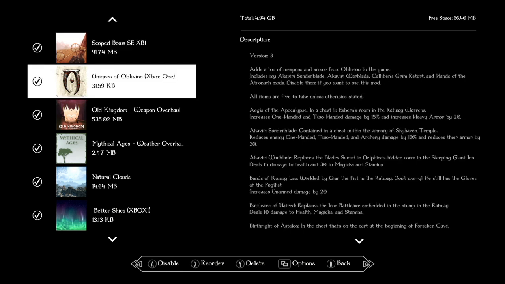Uniques of Oblivion adds a lot of unique weapons, armor, and jewelry from Oblivion into Skyrim to be found randomly throughout the game. It does have a description of where you can find all of them, but I like to just randomly find them, so that it's a surprise and an awesome find.